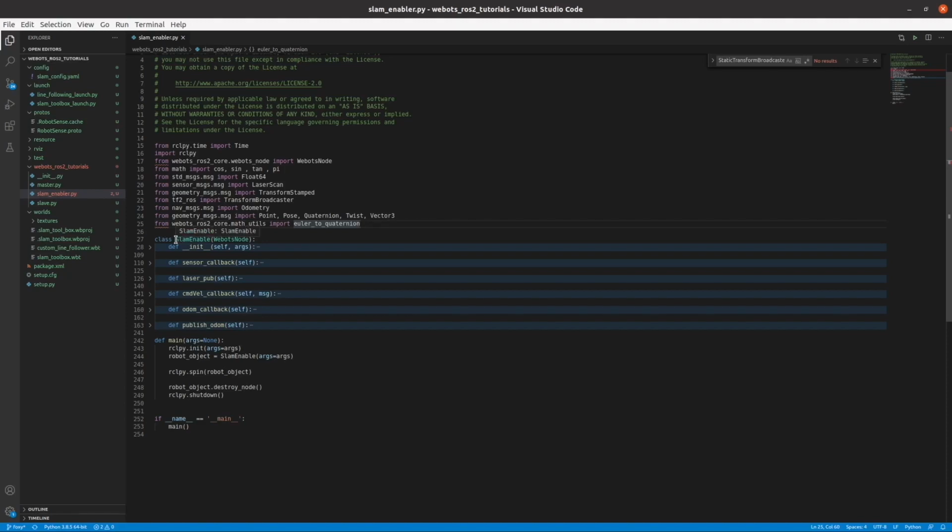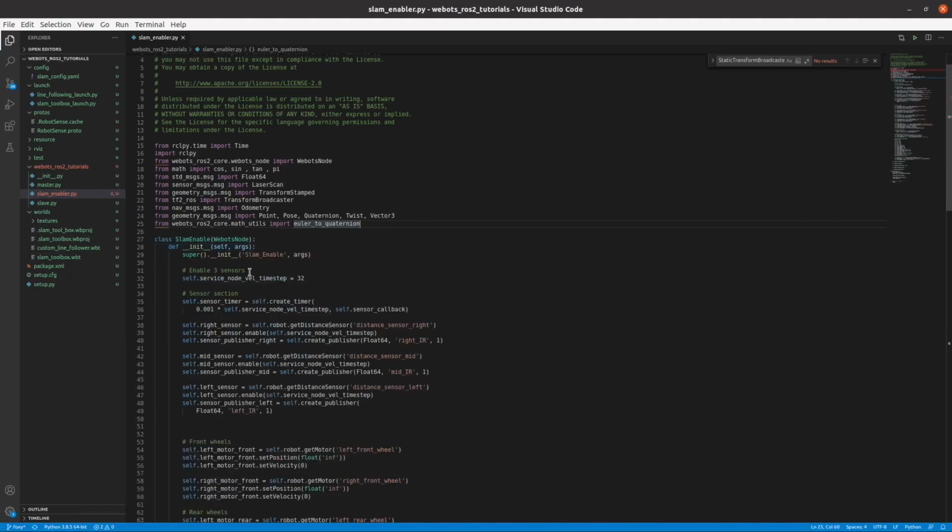We have a class SlamEnable, where in its init we have a time step variable, which is 32 in our case, so this is 32 milliseconds. We have a timer, a sensor timer. This defines how frequently we will publish the message of sensors. If you have gone through the 6th video, you must know about these sensors. We have right, middle and left sensors, which are IR sensors.